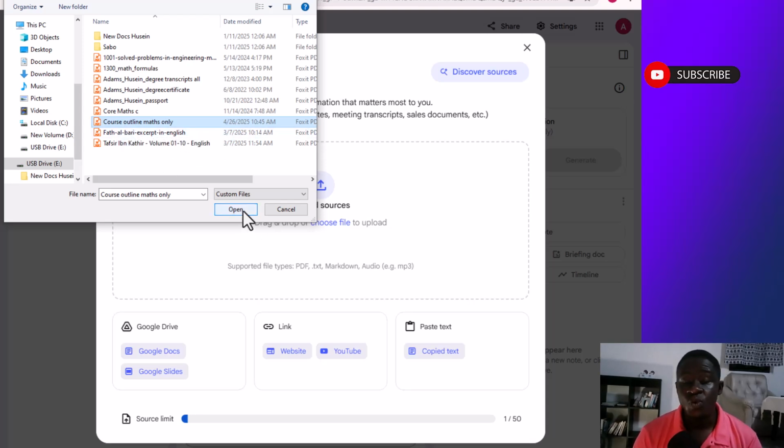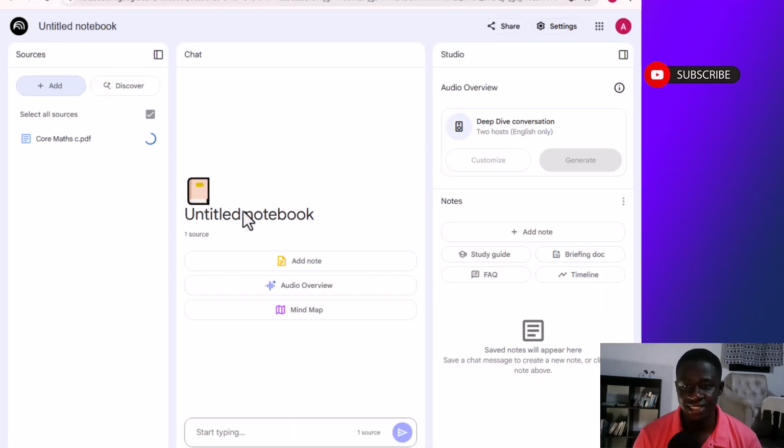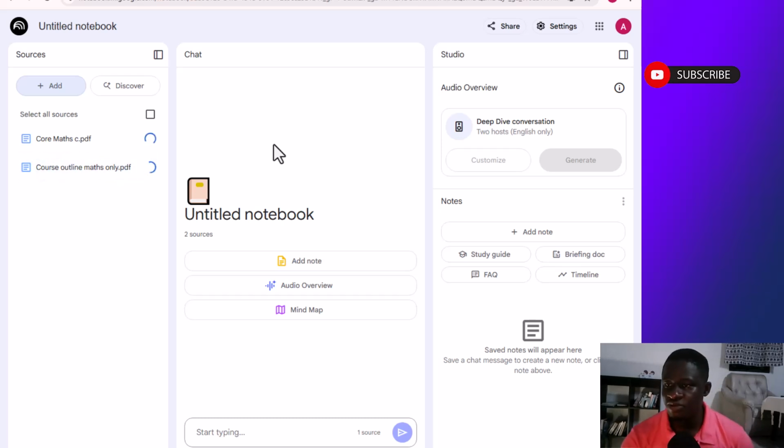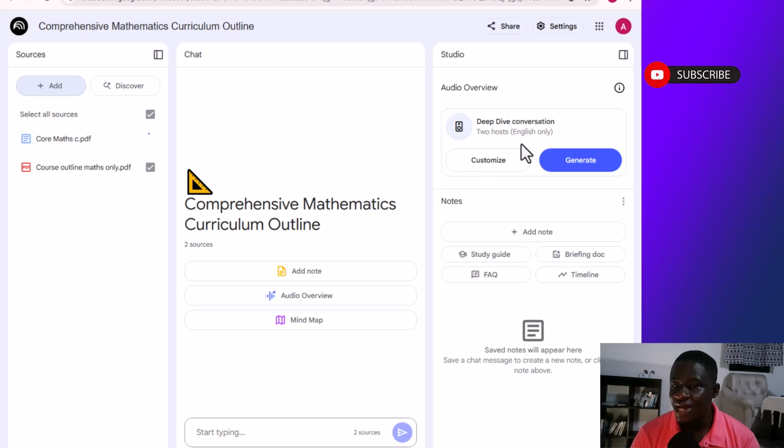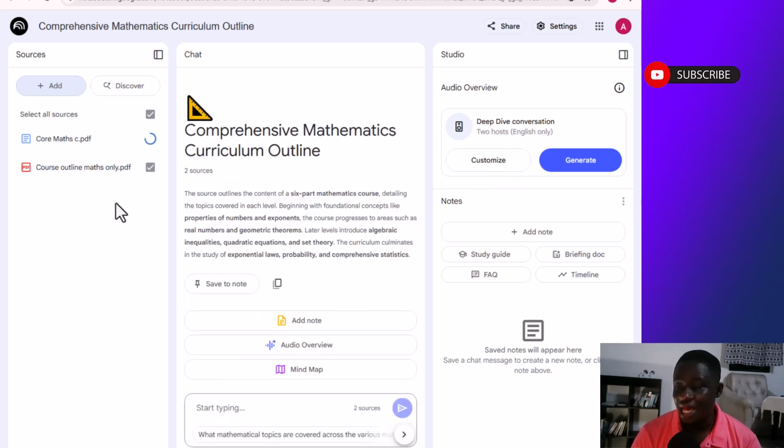All right, so I have the content I want and then my course outline itself, and they are all loading at the same time. Now, this is very interesting. This overview you are seeing here, I would love to talk about some of them before my sources get loaded. We can add as many sources as we can, and then after the sources have finished loading, we realize that we have a deep dive conversation. What this does is that you see it is now active because the sources have been updated.